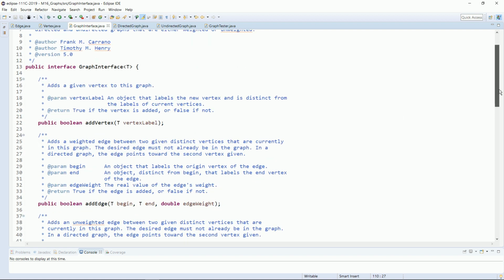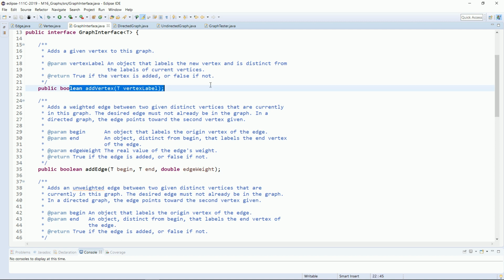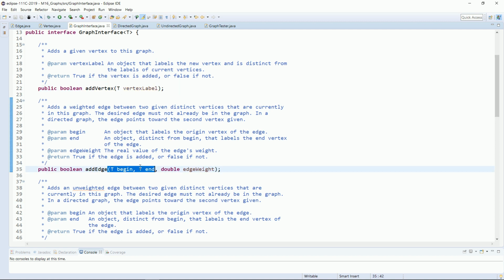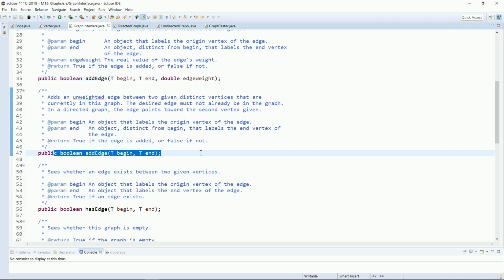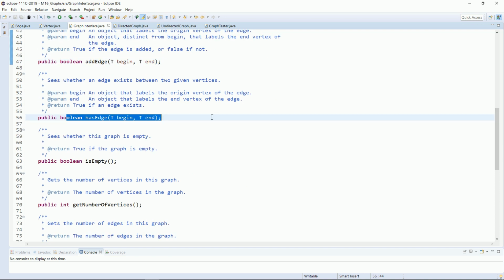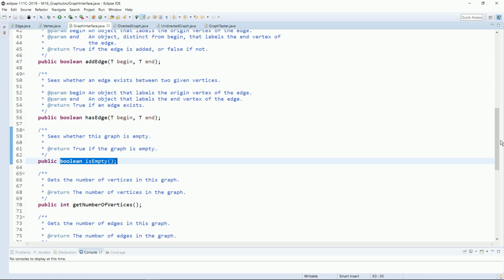So the functionality you want for any graph is you want to be able to add a vertex to the graph. You want to be able to add an edge between vertices with this particular data, and you want to be able to have that edge have a weight. You also want to be able to have an edge that doesn't need a weight, so this would be for an unweighted graph. You want to be able to test if there's an edge between two vertices. You want to know if your graph is empty.